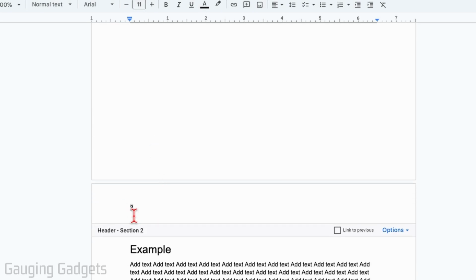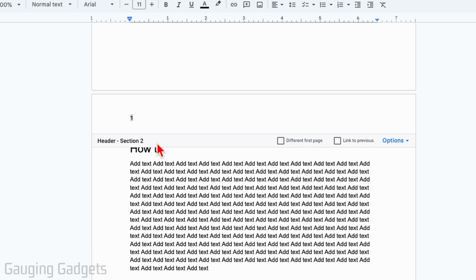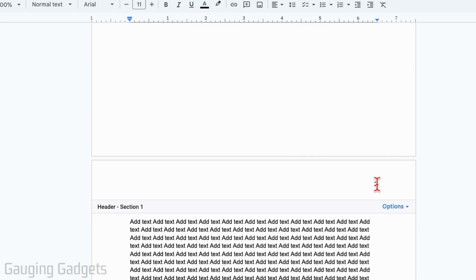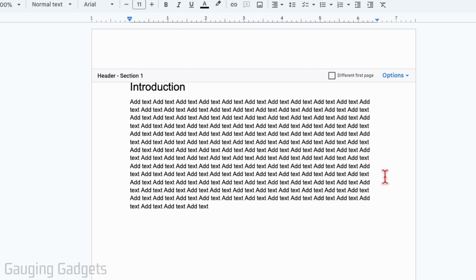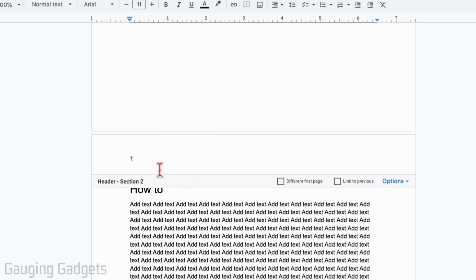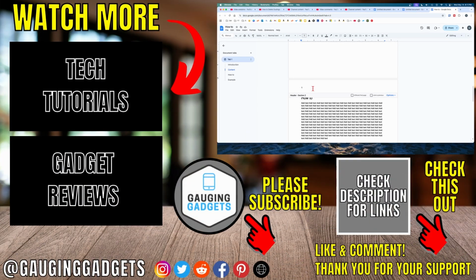If I scroll down, you can see that it continues. So now we're basically done. All we need to do is scroll up and just remove the page numbers from the previous pages, and then if we scroll down, the page numbers we added will remain. And that's how you start page numbering from specific pages in Google Docs.